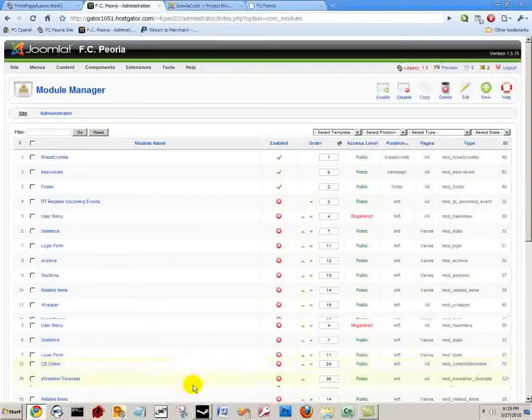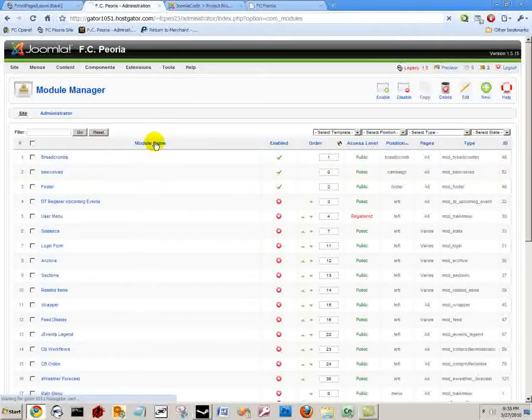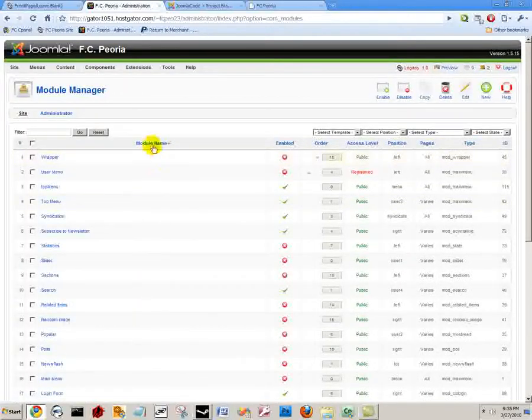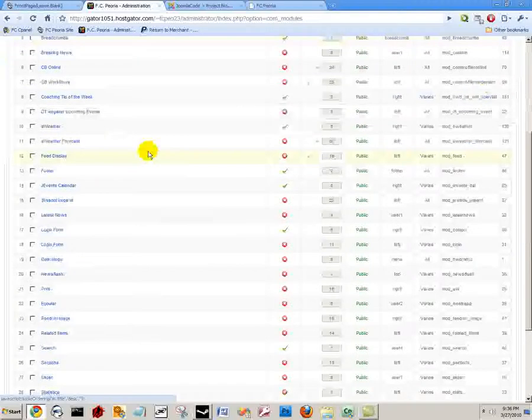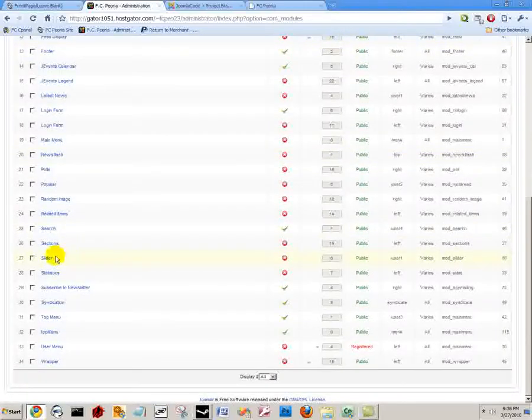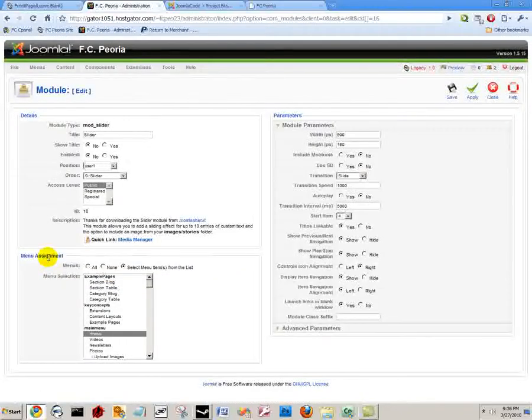What you're looking for is a module named slider. If you want the modules to be in name order, you can just click the module name twice and it'll be in name order, and there's slider. So I'm going to go ahead and click on that. And it brings up this secondary menu. The first thing I want to point out is how to enable the slider so that people can see it on the home page.